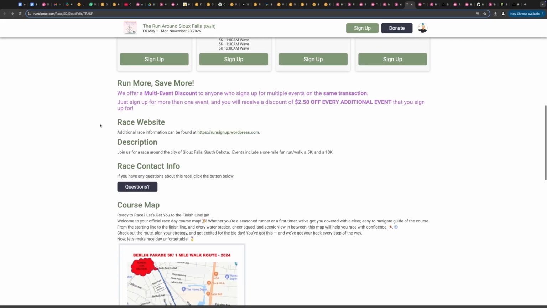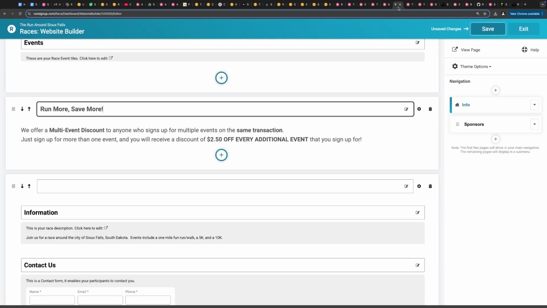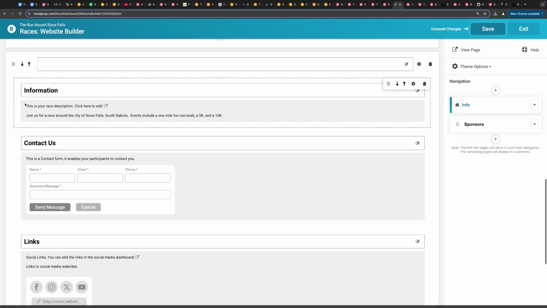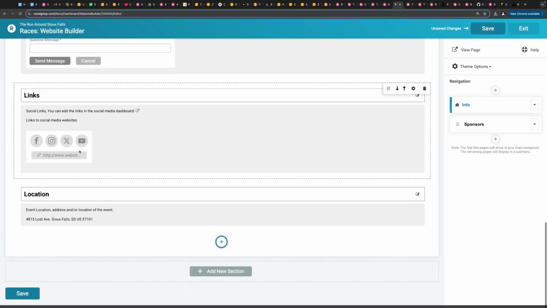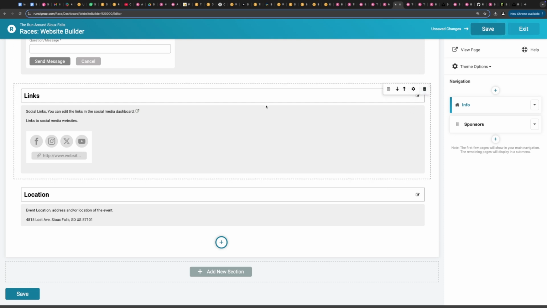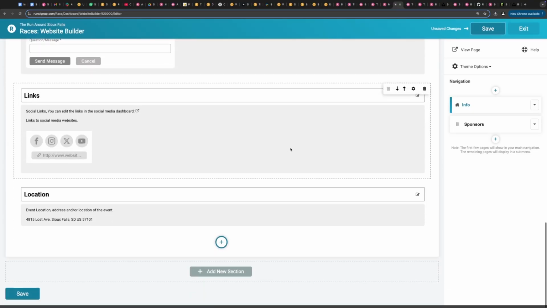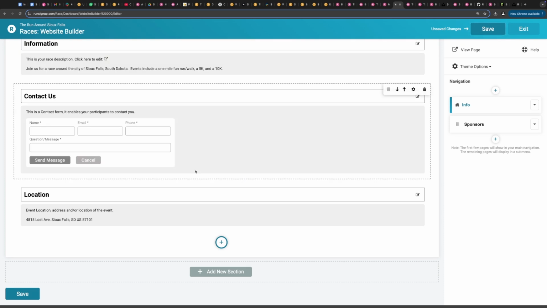The next thing we have on our V1 website is some default information that's pulled in automatically: the race website, if you have an additional website that you put in the wizard, your race description, as well as the race contact info section. If we head back to our website builder for V2, all that information is already automatically populated in there, which is what we have in this particular section here. Some of the default sections that are added include links for our social media and also our location. If you don't have any social media links added in, you can go ahead and delete those sections. Just use the trash can icon here to delete that specific section, and now you're good to go.